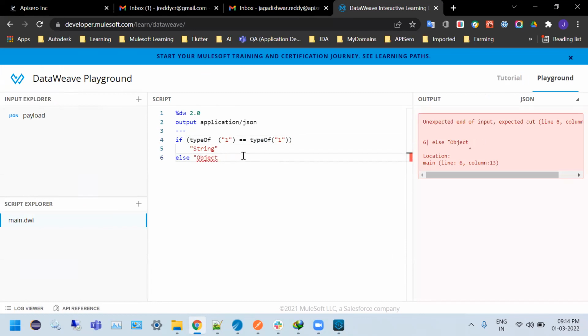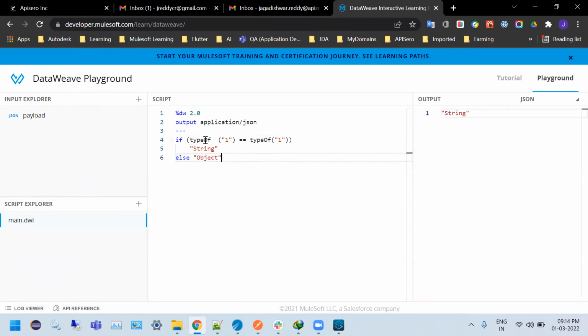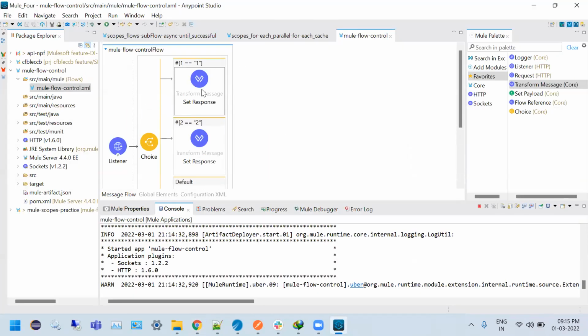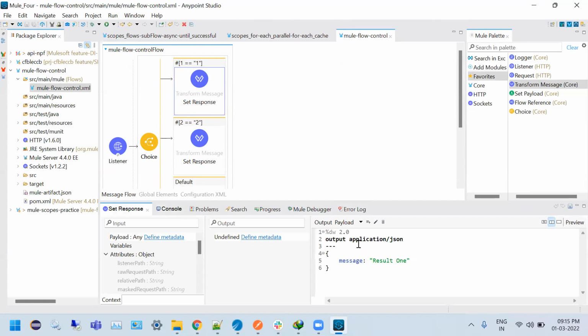Okay, so that means if the condition is met, I'm printing one value. If the condition is not met, then I'm printing the other value. So if I have this if else statement, then I don't need a choice block here, right? I can handle the flow control via the if else statement itself.